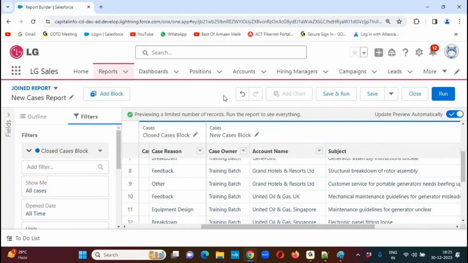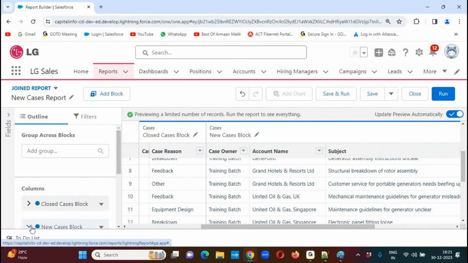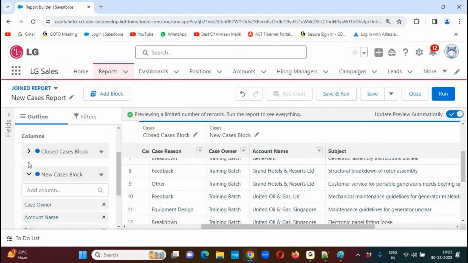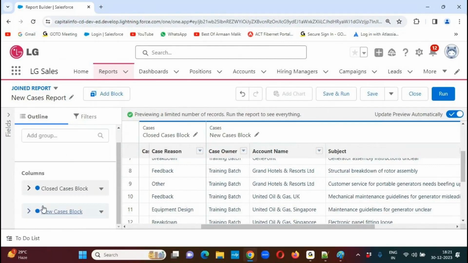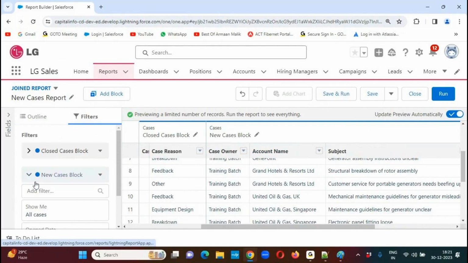When you come to the left panel, in the outline tab, we have one more section available: closed cases block related columns and new cases block related columns. When you go to the filters also, the closed cases block related filters are in this place, and the new cases block related filters will be in this place. So for each block, Salesforce adds a separate columns section and a separate filter section.